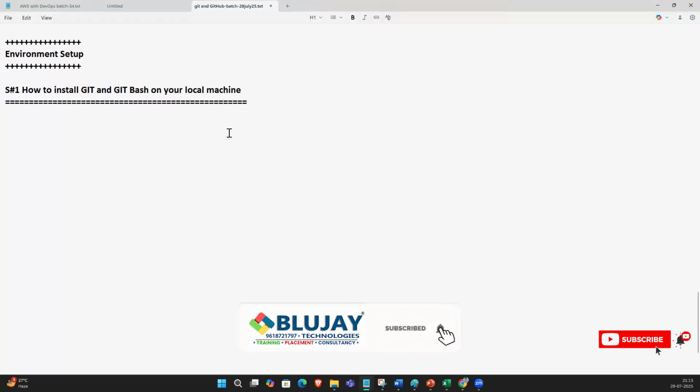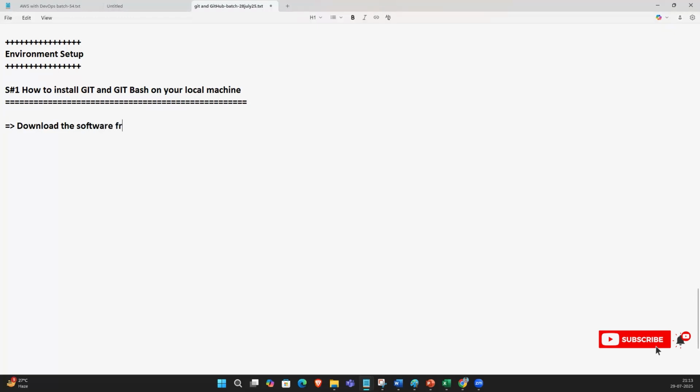How to install Git and Git Bash on your local machine. So what you need to do, guys? First, you need to download the software from the Git official website.